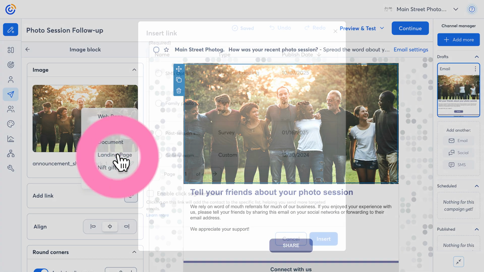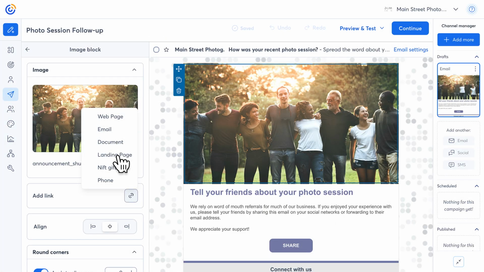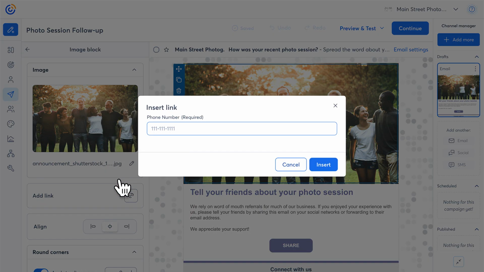Landing page will allow you to easily insert a link to any landing pages you've created in Constant Contact. If you don't see any options here, you'll need to first create a landing page before you can link to it in an email.